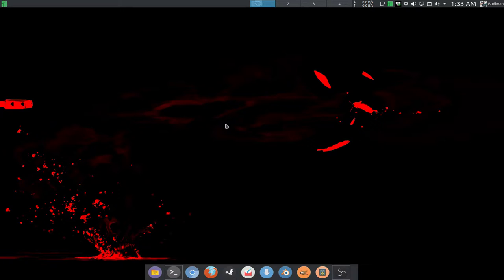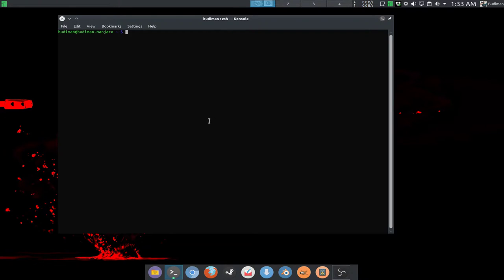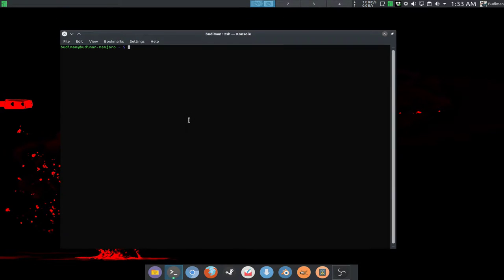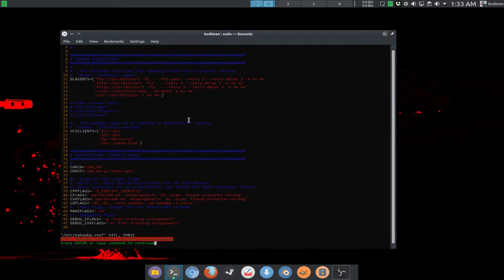Alright, without further ado, the first thing you need to do before building your package is to change the settings of Makepkg. To do that, you'll need to edit a file called makepkg.conf in your etc directory. I'm gonna use Vim to do that, and of course you can use whatever text editor you like. So you do sudo vim /etc/makepkg.conf, and then the first thing you want to change here is the MAKEFLAGS.